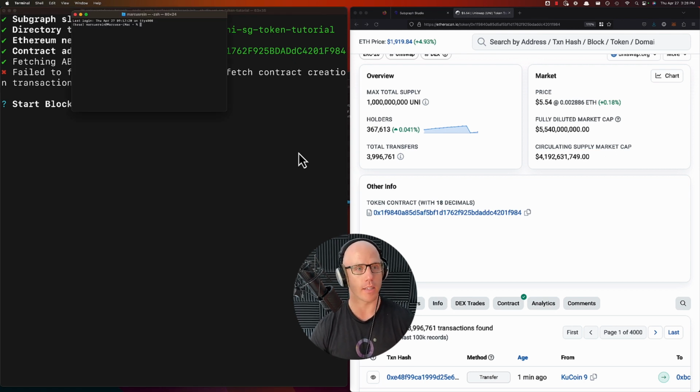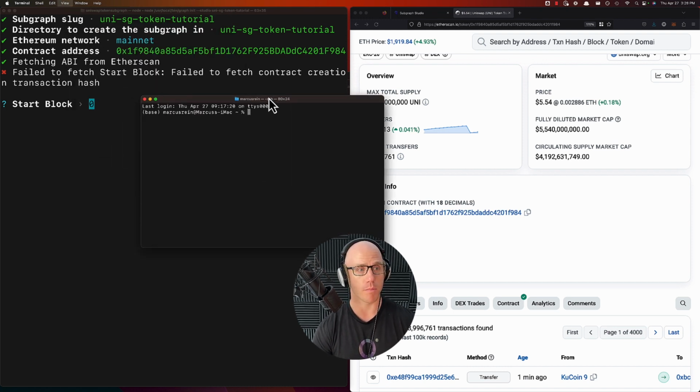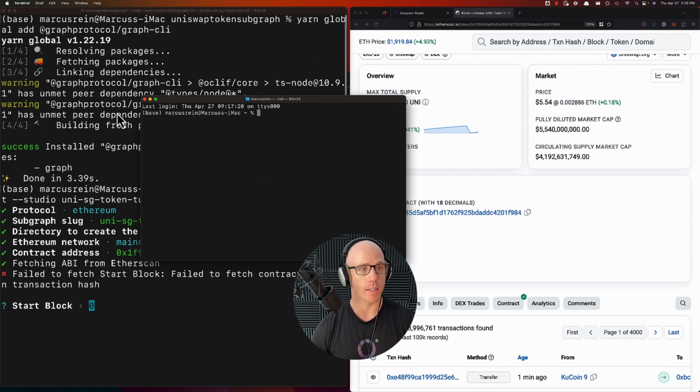Let's go ahead and make this a little bit bigger for you. All right, we want to go to CD, I believe I was in the desktop, and then tutorial repos, and this was the Uniswap token subgraph.